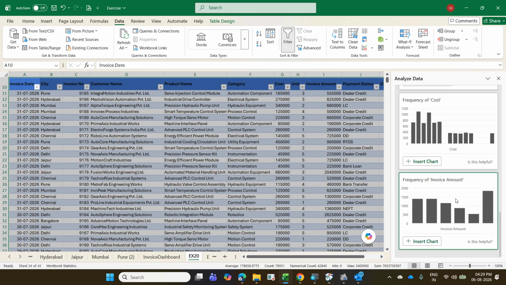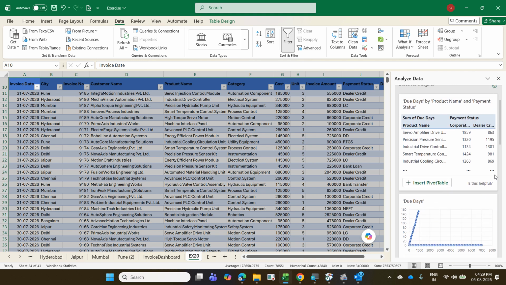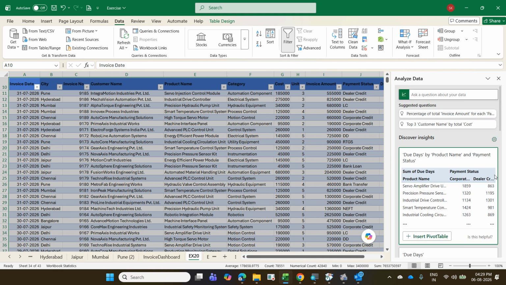Can I create my own chart or my own table? But I don't know how to create a table. I don't know how to create a chart also. So what do you do? For example, I want to create city-wise the sum of invoice amount as a line chart or as a bar chart. I want to create something like this. But I don't know how to create a chart. So what do you do? Very simple.